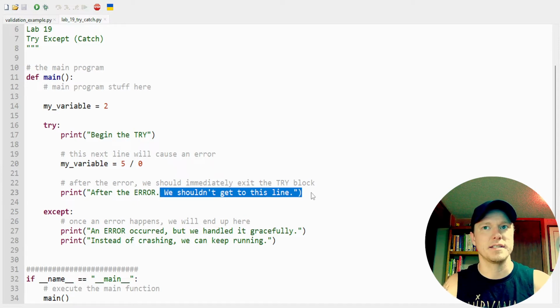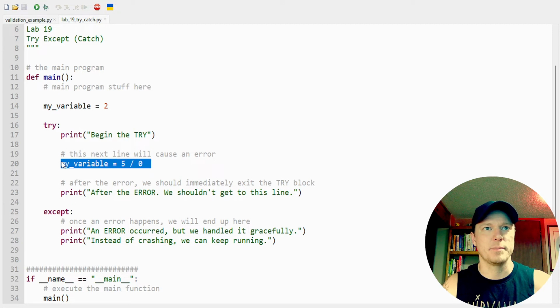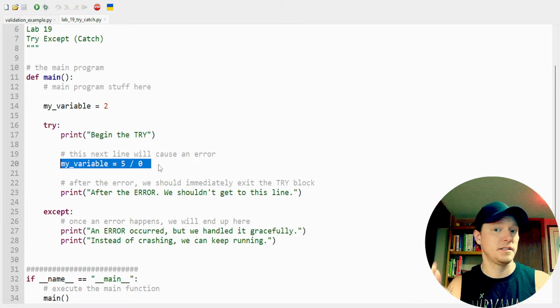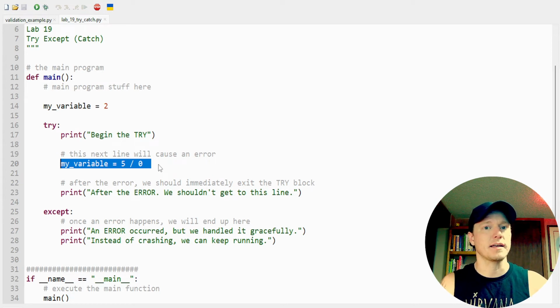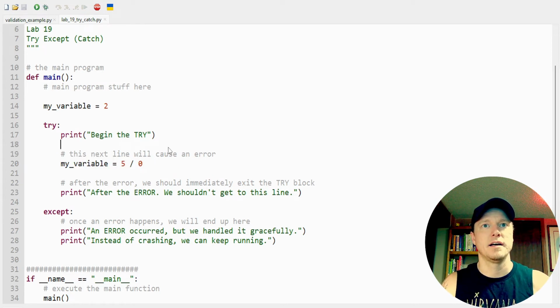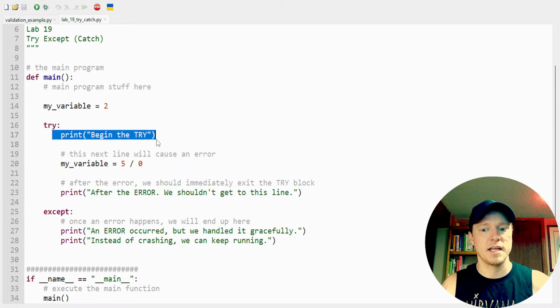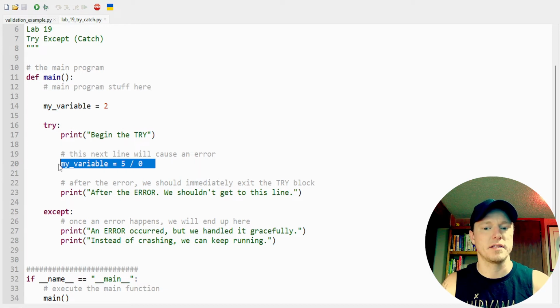We shouldn't get to this line because when the error happens, it stops here. Anything that happened before it will happen. So if your program runs and reaches the error in the try, that line and anything after it doesn't happen, but the stuff that came before it really does happen. It doesn't go back in time to the beginning of the try. This line is actually going to happen. It's going to print that message, and then this line is going to happen, but it's going to throw the error. So that's when it's going to stop.